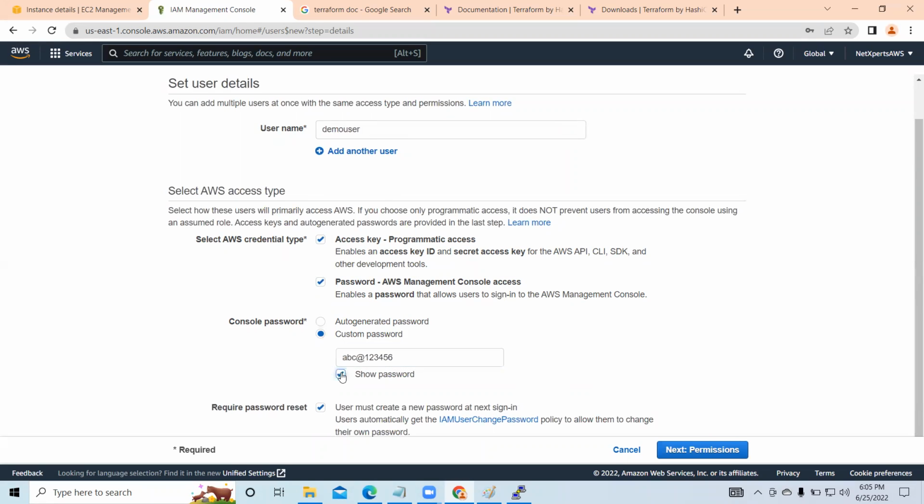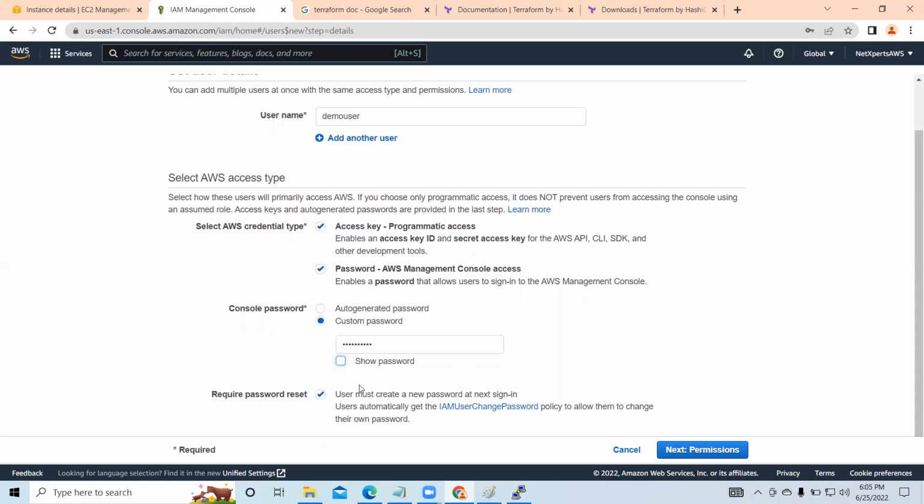See, I just put this password, guys: ABC at sign 1, 2, 3, 4, 5, 6. Just remove these things. Require password reset: user must create a new password at next sign-in. This one, no need, guys. If you enable it, then when the particular user logs in, he can change the password. Let's go to next permission.